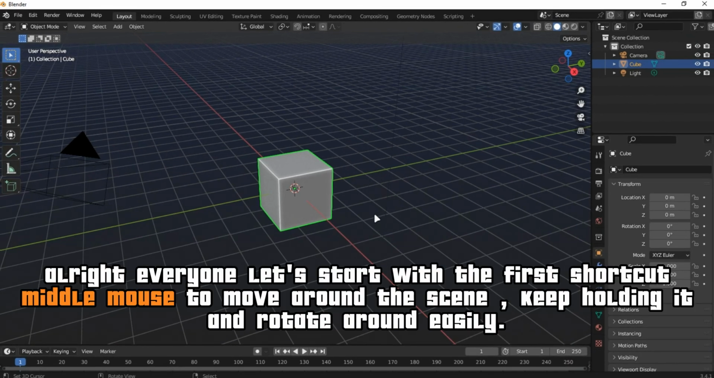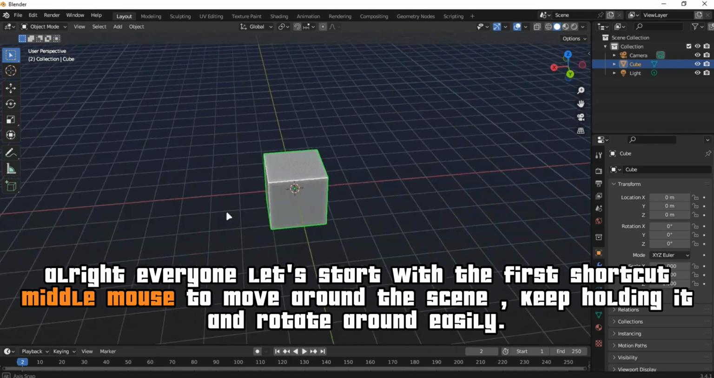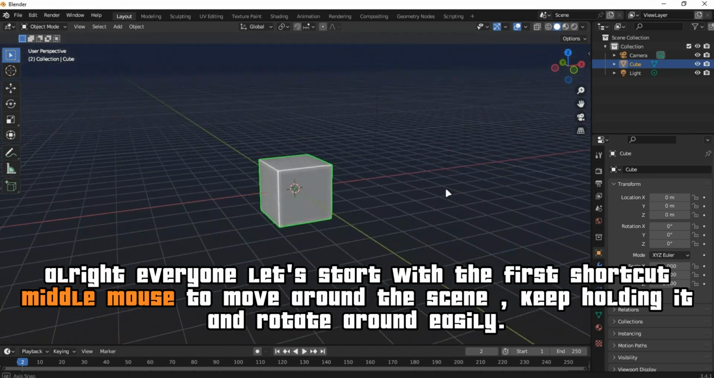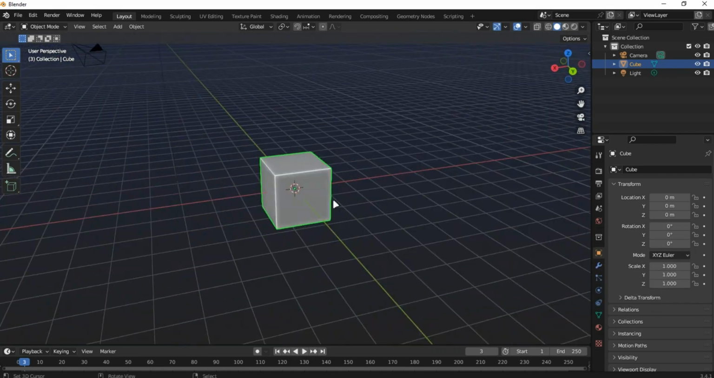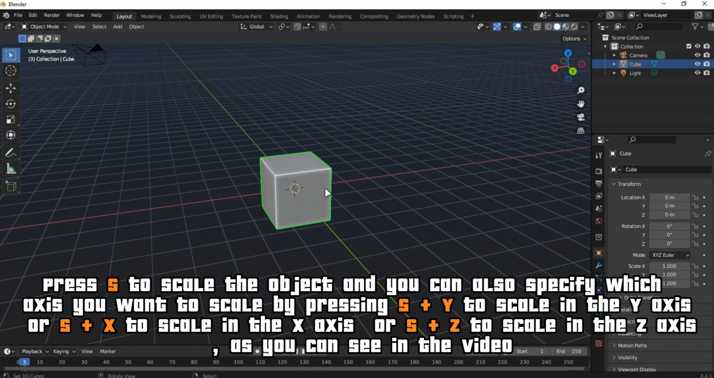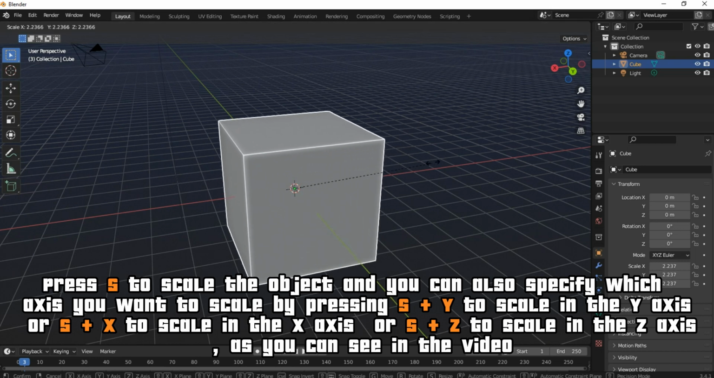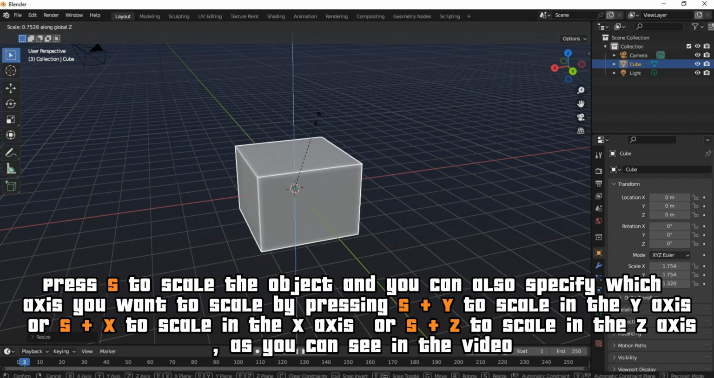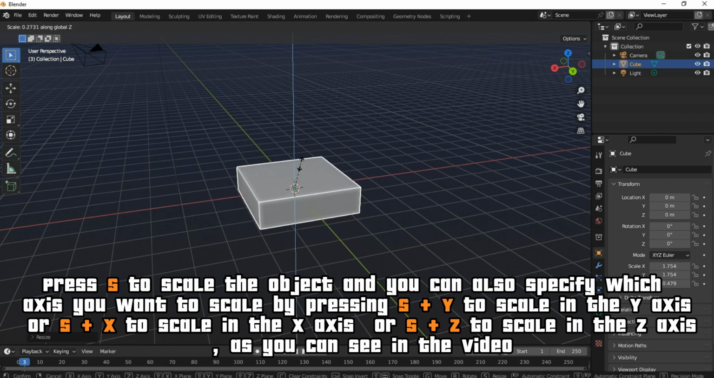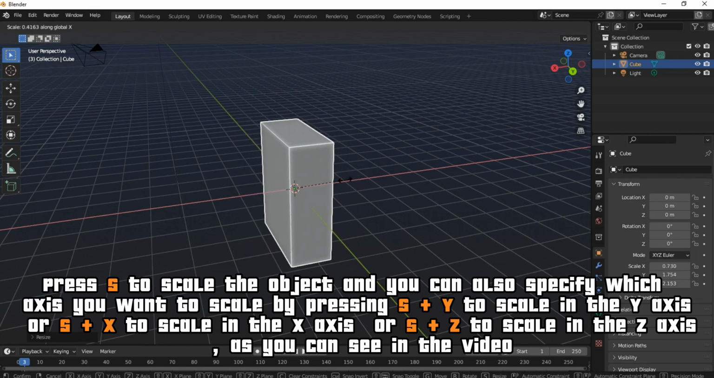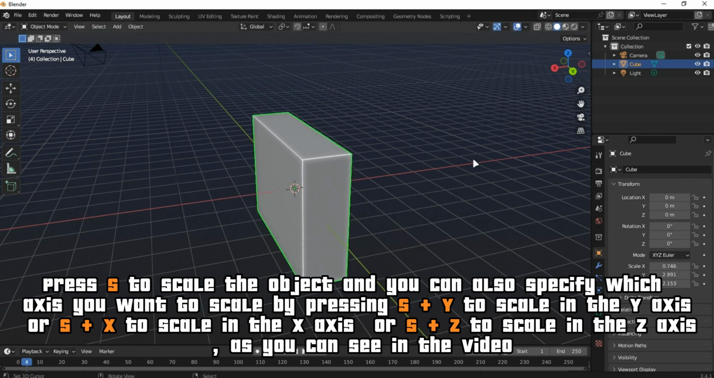Alright everyone, let's start with the first shortcut. Middle mouse to move around the scene. Keep holding Alt and rotate around easily. Press S to scale the object. And you can also specify which axis you want to scale by pressing S plus Y to scale in the Y-axis, or S plus X to scale in the X-axis, or S plus Z to scale in the Z-axis, as you can see in the video.